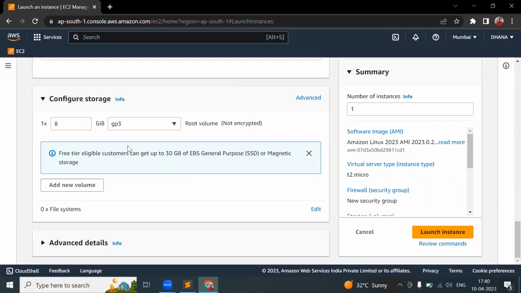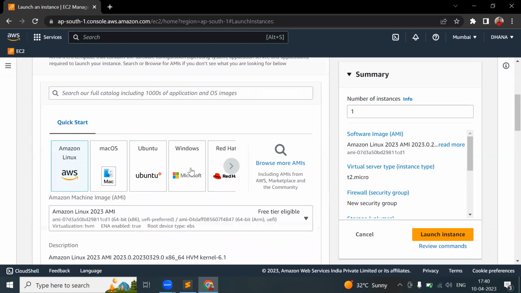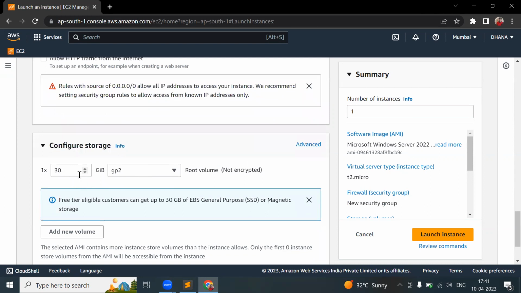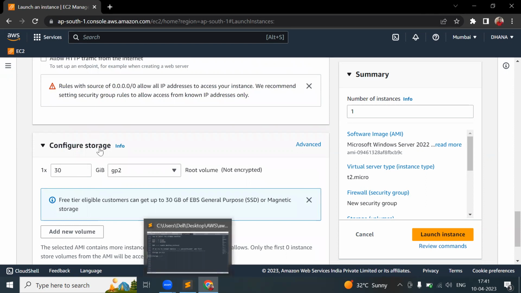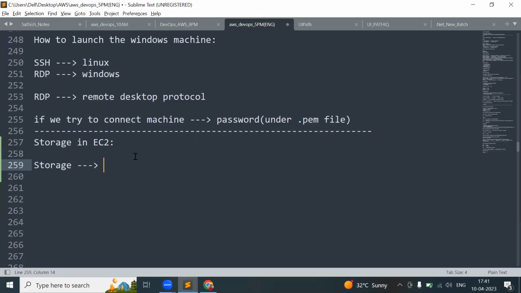For the Linux machine, it is giving you 8 GB by default. If you select Windows, it will change to 30 GB. See here, it is changing to a 30 GB hard disk. That is the storage. This part only we are going to see in depth. From today, we are going to focus on this part alone, and what the different types of storages are, what inbuilt storage is, everything we are going to see in detail.